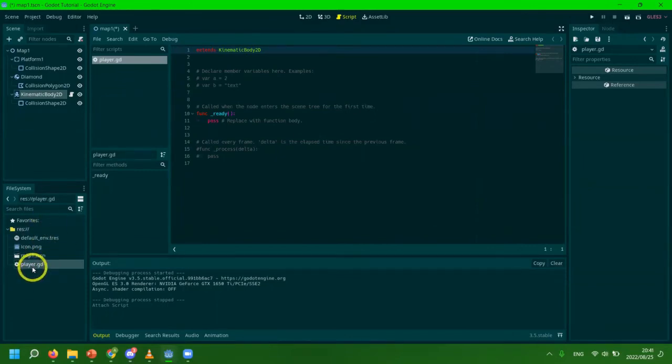It has created a new file. Now this script file is not embedded inside your scene. It's a separate file. So if you delete the script, then all the functionality will be missing. So make sure that you organize your files and have the pairs together, scene and player together. Okay, so now you have this.